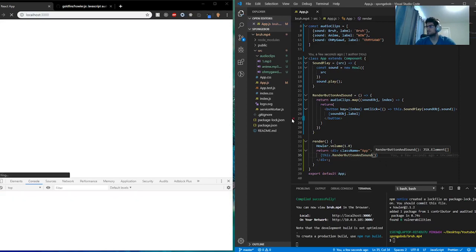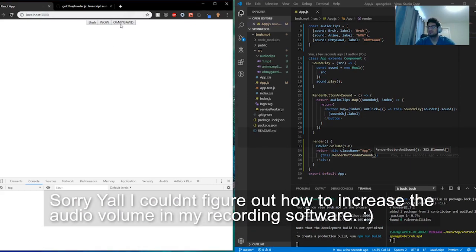If I save it, you can see that now we have buttons rendering, but when you click them, it'll be a little loud. A lot of wows. This one's a little bit loud.